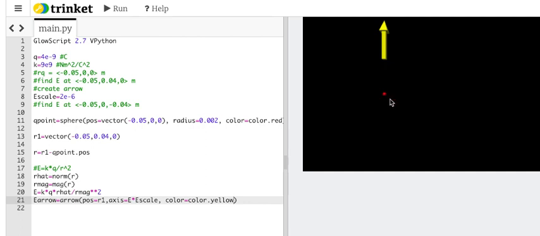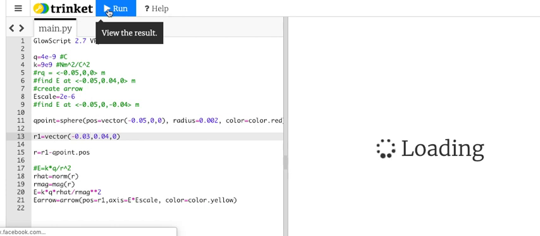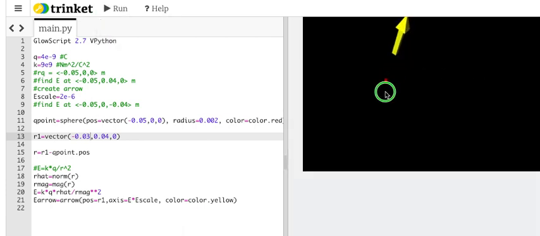So it looks like it's working. I have a positive charge. The electric field's pointing away. And yes, this is in 3D. You can rotate it around. So that looks good. There's my electric field. I can move this to a different location. So let's say I put this at 0.3. Everything should work. See, there it is. Check that out.